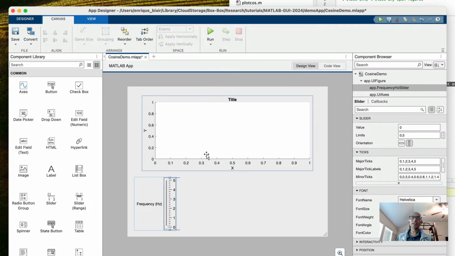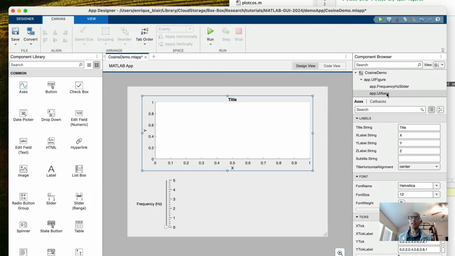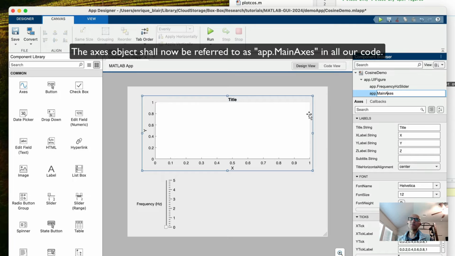So like this axis right here, if I click on it, it's UI axes. So what I want to do is I want to give it a better name, a more meaningful name. So I'll call this here main axes. This might be useful because there may be multiple axes on the plot. I want to visualize different things, and one axis is the main axis. So that's what we're going to call this.